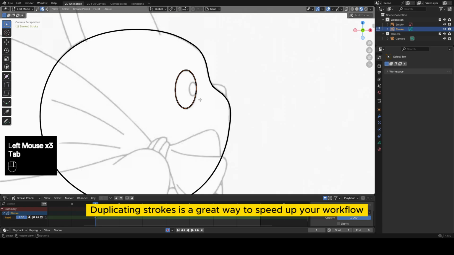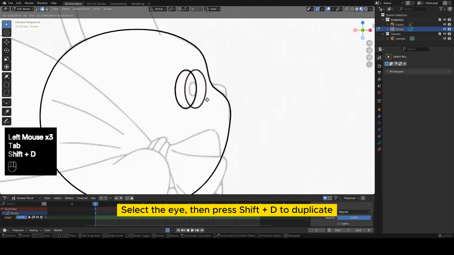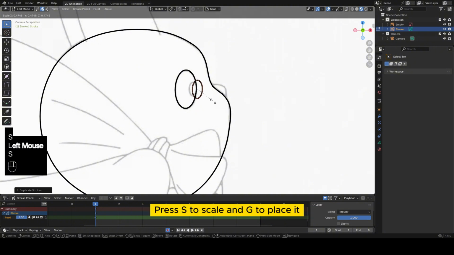Duplicating strokes is a great way to speed up your workflow. Select the eye, then press Shift+D to duplicate. Press S to scale and G to place it.